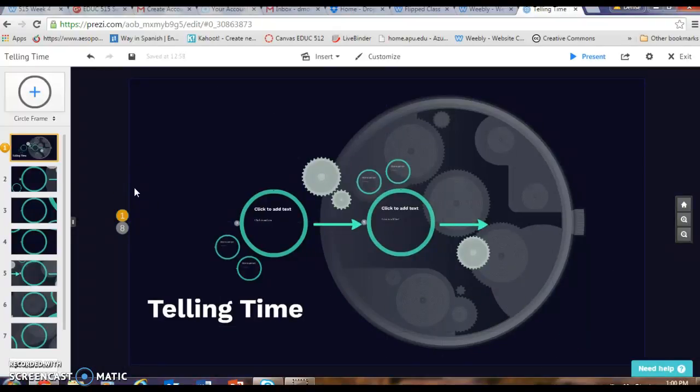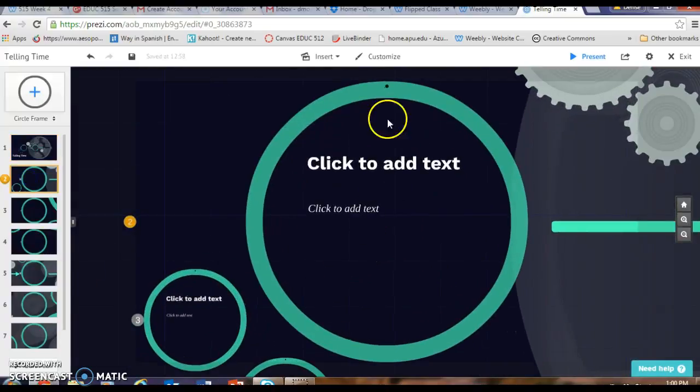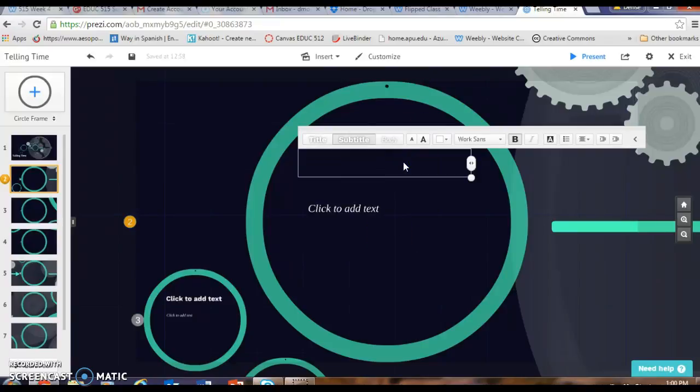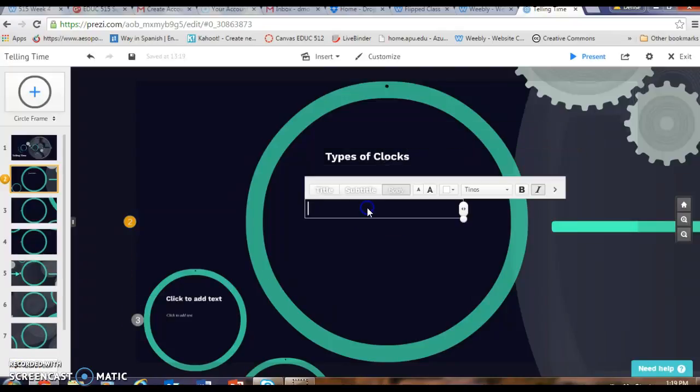The next thing we're going to do is go ahead and go to our next slide, 2. And it's going to bring us in to a certain bubble so that it will stay in order. I'm going to click to add text, and we're going to write types of clocks. Here, then we're going to go ahead and add our text. We're going to write analog and digital.